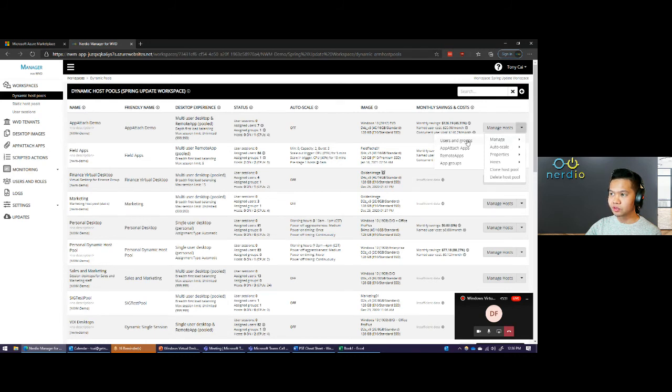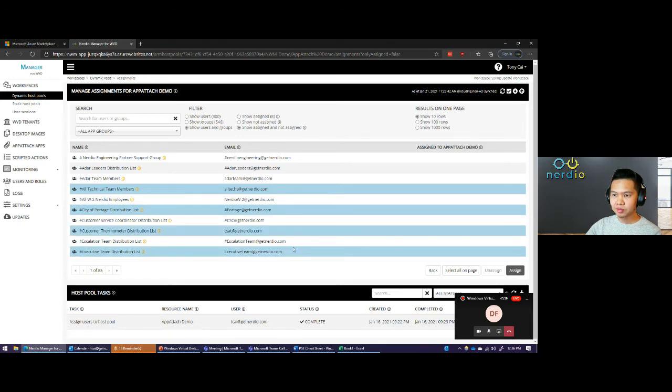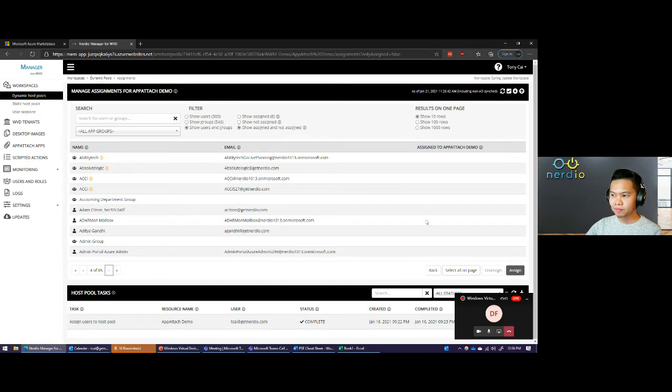Right. So if I want to add users to the host pool, I click on the host pool, I click on manage, I go to users and groups, and it'll load all my Azure Active Directory users. I can add people to the group by AD groups or by individual users, right?